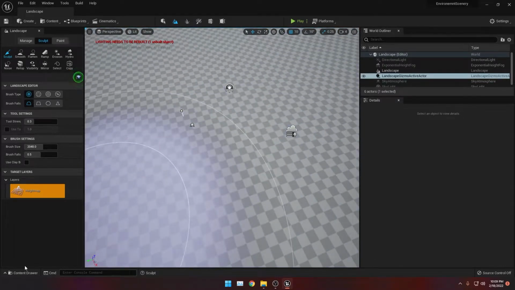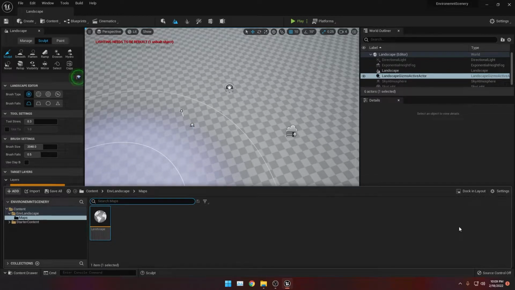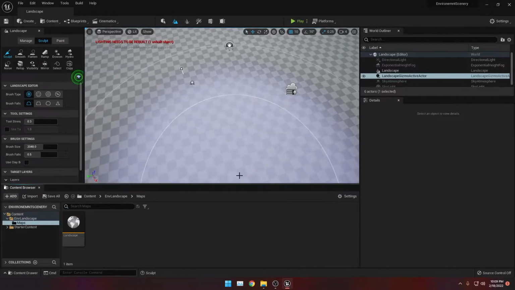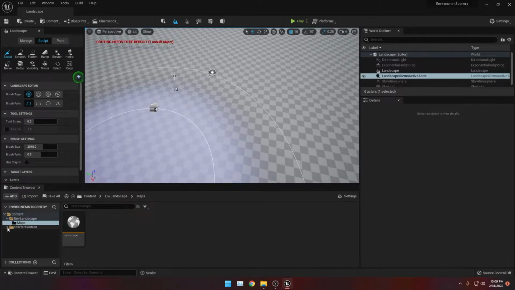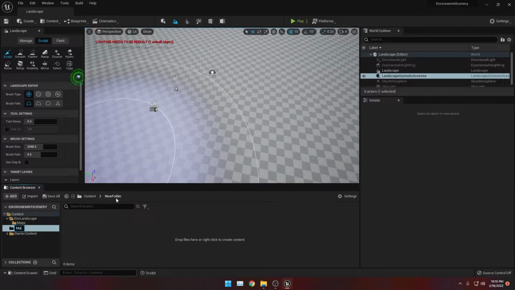Let's go to content drawer and let's dock this in our layout so that we don't have to keep clicking the content drawer each time we needed it. So click that there so it will be fixed into our layout. And then let's go to content and then let's create a folder called materials. Actually, let's put this inside the project folder that we have. Drag and drop it and then click move here.